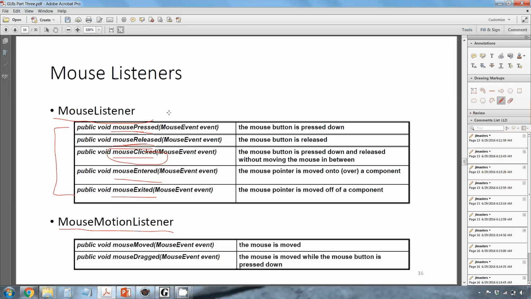But then there's also a MouseMotionListener interface that has two methods in it, mouseMoved and mouseDragged. mouseMoved is just what it sounds like. Whenever the user moves their mouse, an event object is generated. If you can see my cursor, I'm moving it, moving it, moving it. There were a ton of events generated in that little span of time. mouseDragged represents events for when the mouse is moved while the button is pressed down. So here if I click and drag, in this case I'm drawing a red line, every time I'm moving in that dragging process, the mouseDragged method would be invoked.